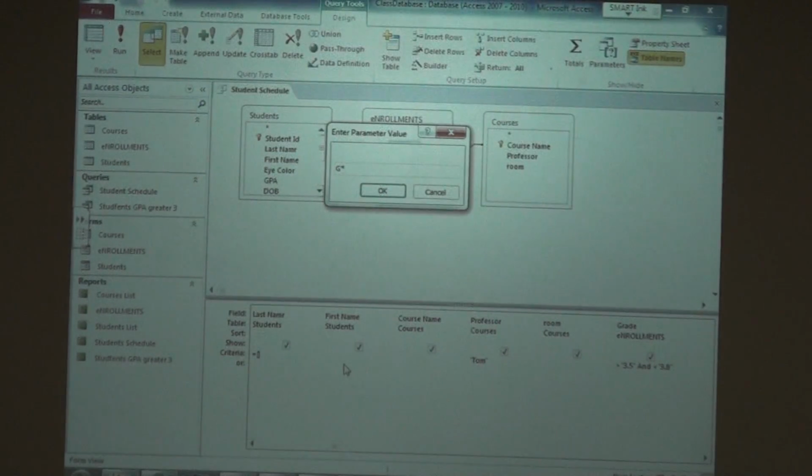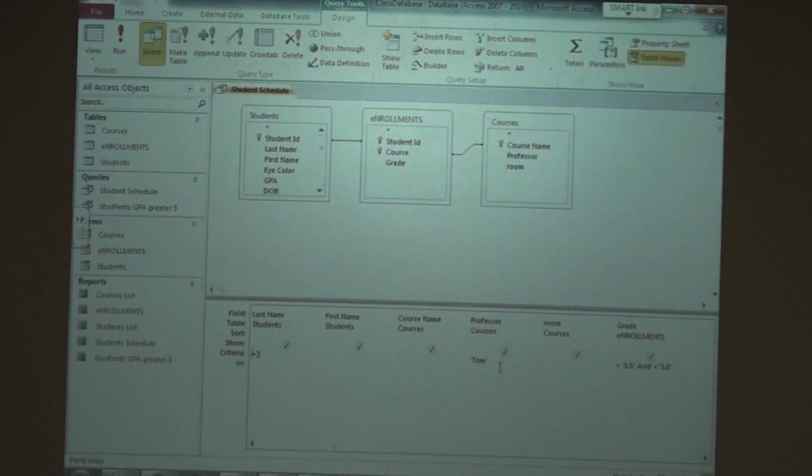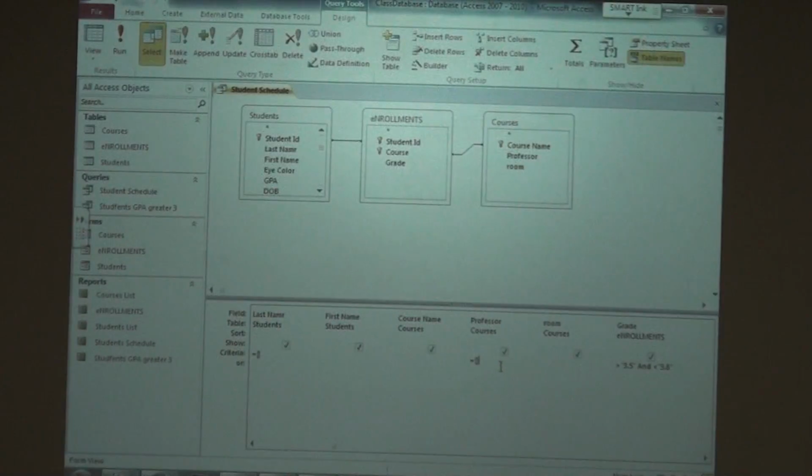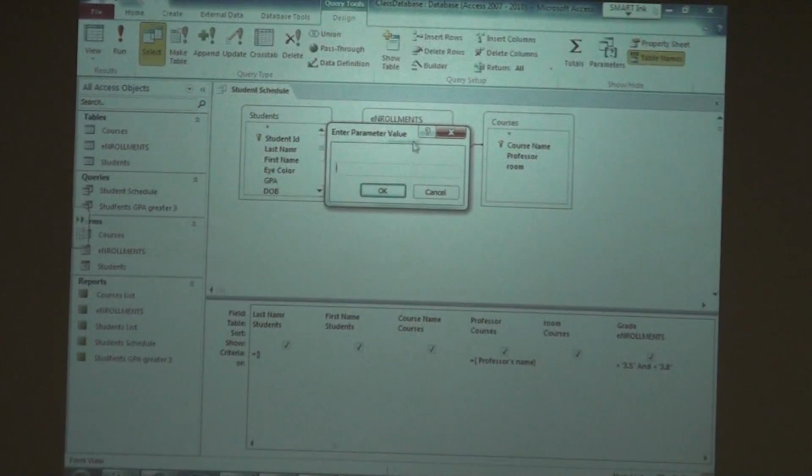Okay. Now let's cancel it. Now suppose here I put in professors, suppose here I put in a prompt box with an equal sign and two brackets, and now I run it, and now we can enter the parameter value. Now, in this, I can do even better than that. In this prompt box, I can put a prompt message. And now when we run it, it says, enter professor's name.